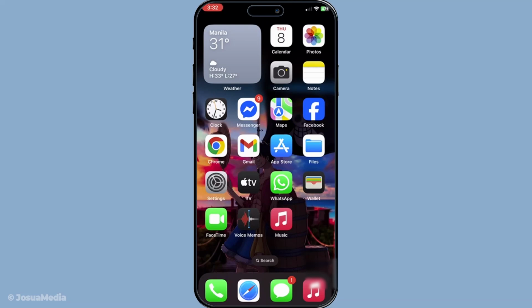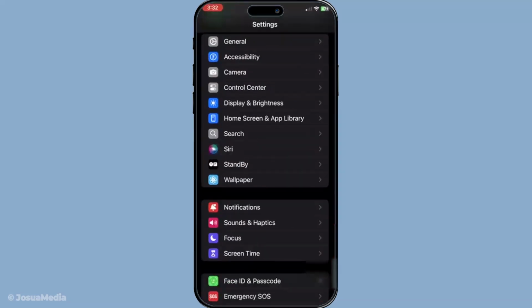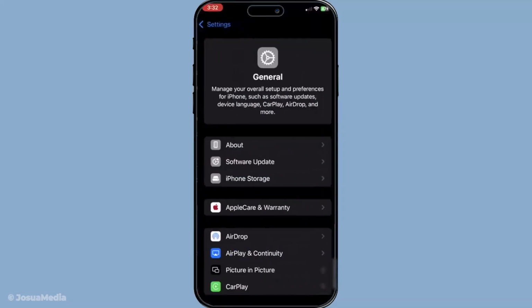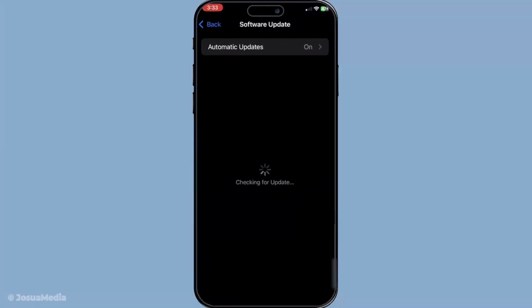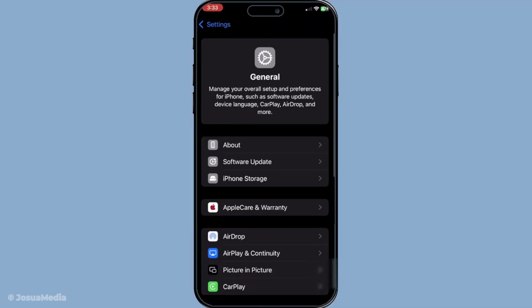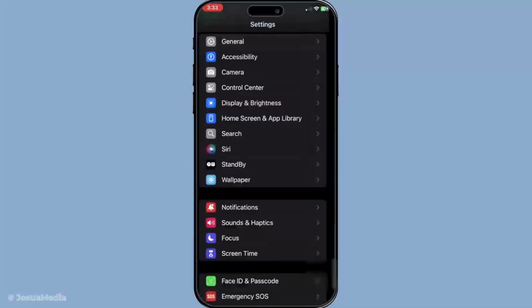Next up, let's make sure your iPhone is running on the latest version of iOS. Apple frequently releases updates that fix bugs and improve the performance of their devices. To check for updates, head over to Settings, then tap on General and navigate to Software Update. If there's an update available, go ahead and install it. Keeping your iOS updated is one of the simplest ways to ensure all apps run smoothly.